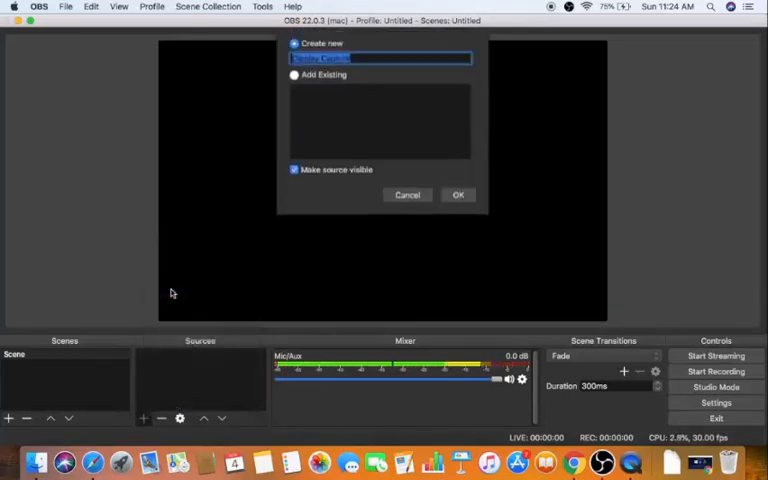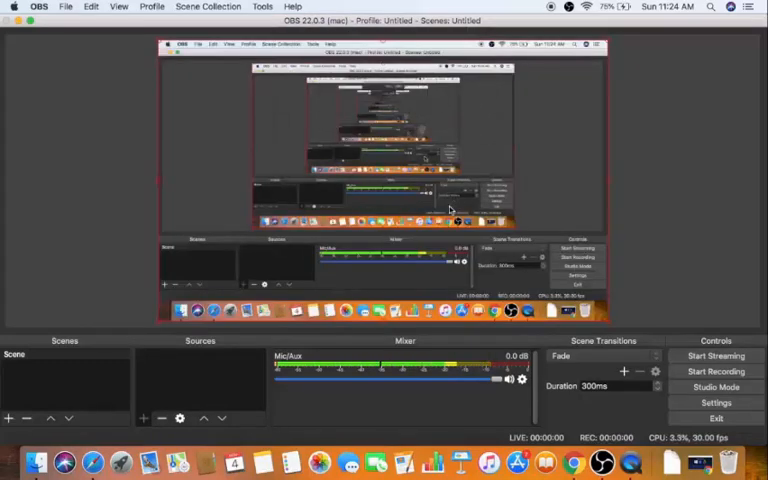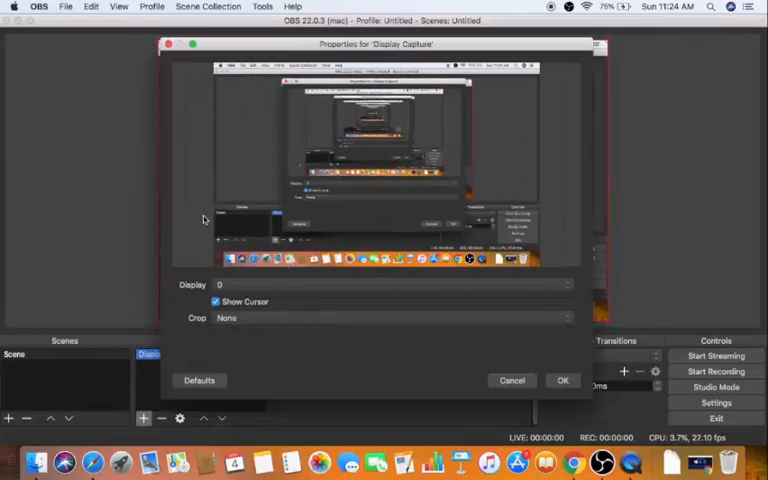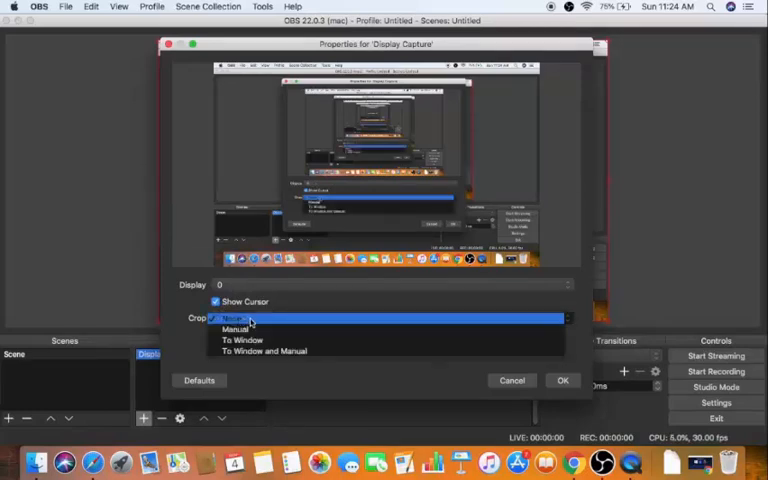display capture, and then you can name this capture anything you want. I'm going to leave everything as default, and then I'm going to click OK. Once I click OK, you will be able to see this window where you will see some settings. The first setting here is the display setting, second is show cursor, and third is the crop option.